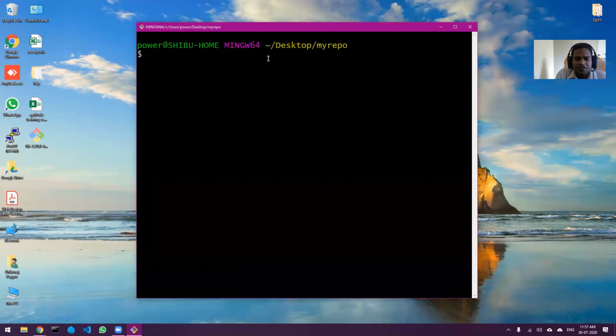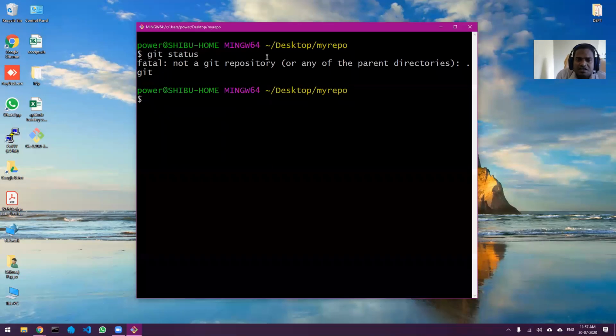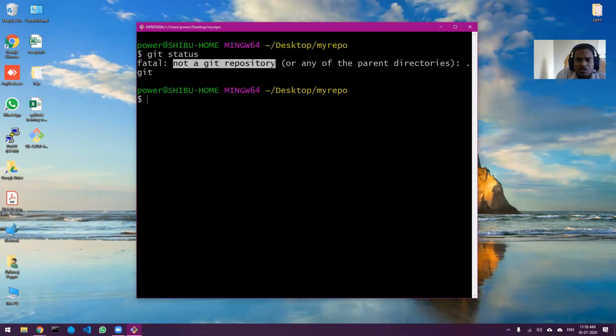Now the first command that we will do is git status. This is not the first command that you will usually run, but I just want to show you what happens when you do git status. Git status is the command you use to find the status of your repo. If you want to find out whether there are any changes in your source code, then git status is what you do. But when I run git status over here, it says it's not a git repository. That means right now this folder, my repo, is just a folder. It is not a git repo.